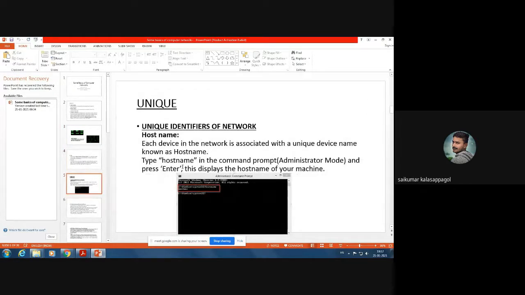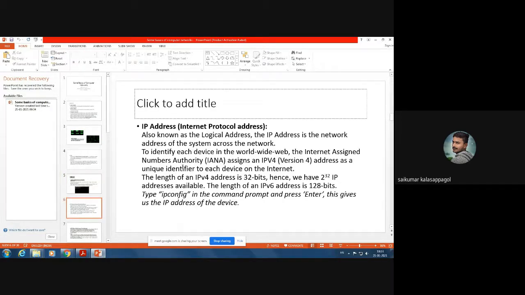So just to quickly recap, what's your host name? Name of your device or a computer. What's an IP address? A unique address which is assigned for every system, correct? It's a logical address.